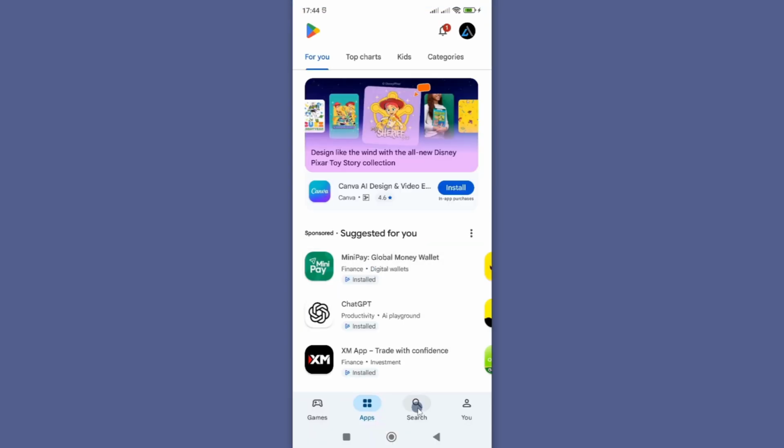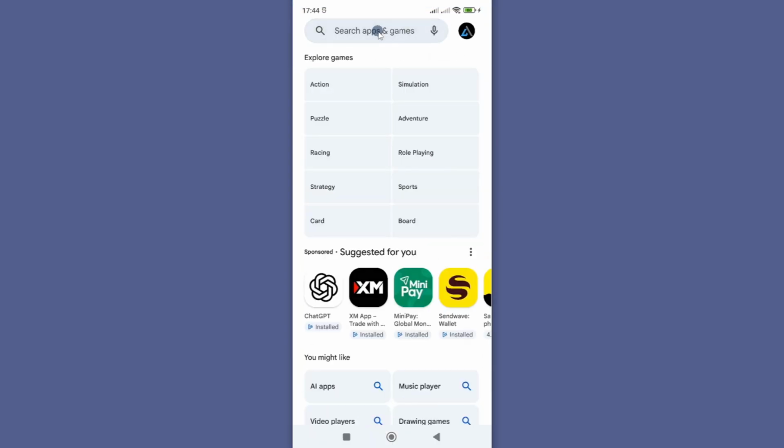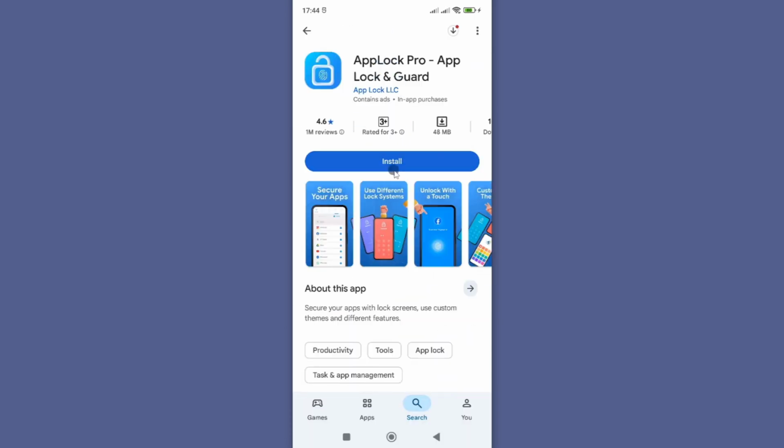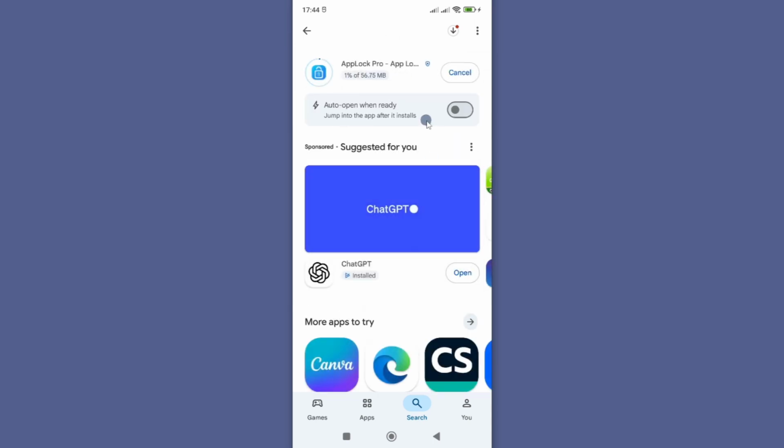Store. And here, activate search and search your app by name. And as you can see, here is our app. I'll tap on it. And now we have an option to install the app. Let's see if we can install. And now look at that. I'm now able to download and install this AppLock Pro app on my smartphone.